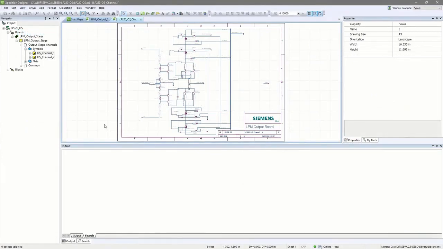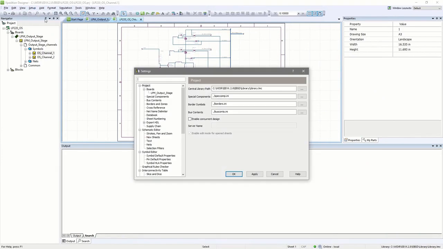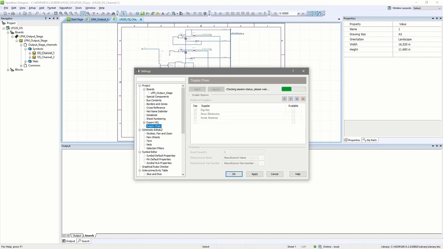The supply chain application is activated by logging in via the Settings dialog in Designer. In the Setup Settings dialog, there is a new area now under Project called Supply Chain. This is where the settings for the new supply chain application reside. To log into the application, click Login.